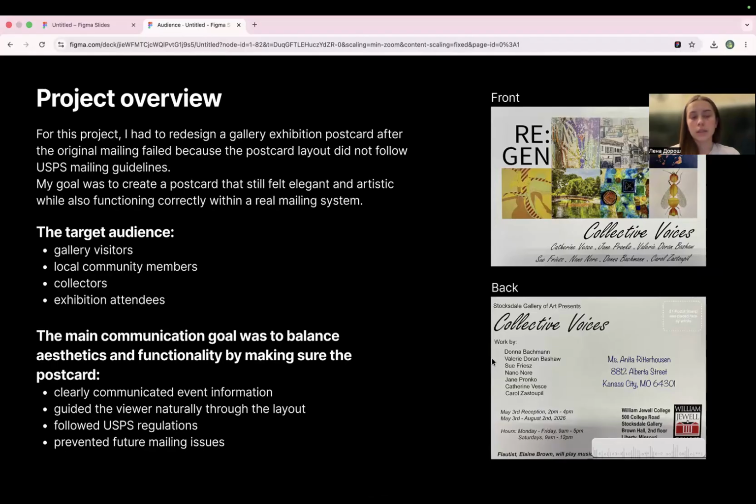The target audience: gallery visitors, local community members, collectors, and exhibition attendees. The main communication goal was to balance aesthetics and functionality by making sure the postcard clearly communicates event information, guides the viewer naturally through the layout, follows USPS regulations, and prevents future mailing issues. So here we can see the original design.